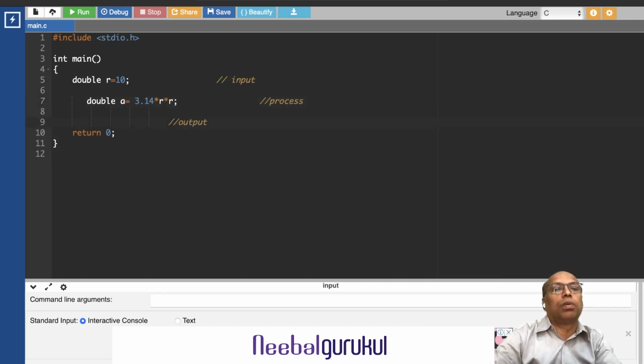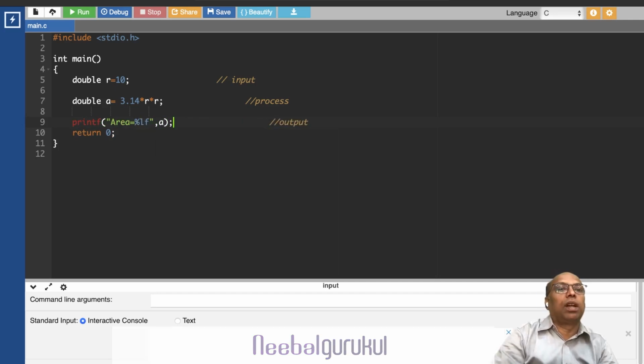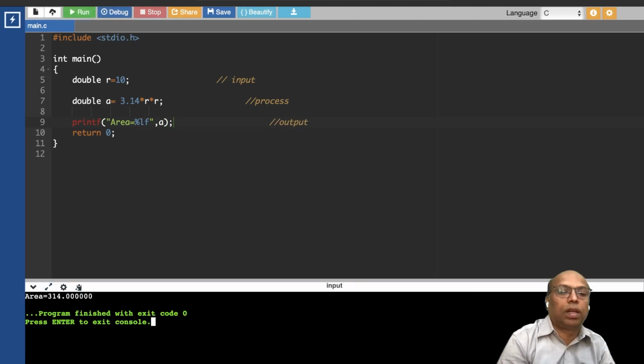And what is the output supposed to be? The area, correct? I need to print the area: area is equal to percentage lf. Then I will run the code, and I got the answer.